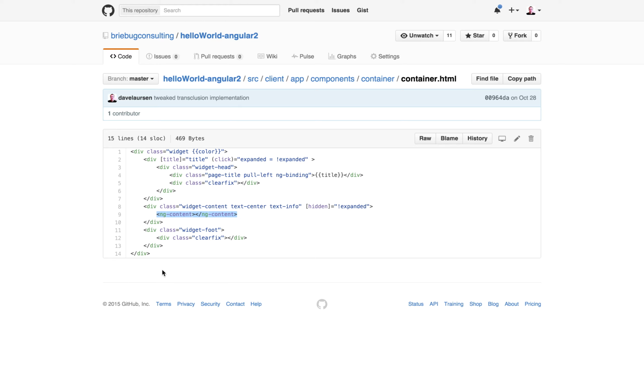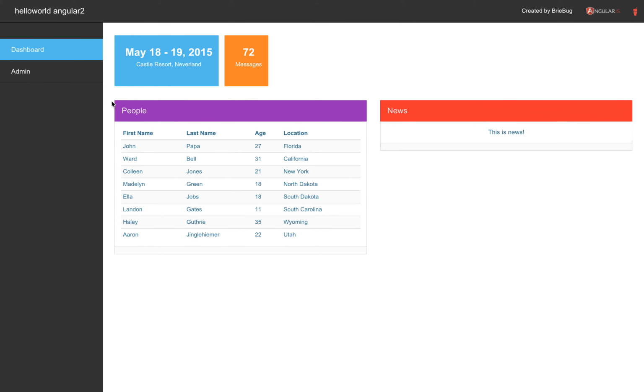So what you end up with is this wrapper around the component where we have the title. If we look at the HTML, we can see how this border and the title here are all part of the container component, and then inside of it we're rendering people or we're rendering news.